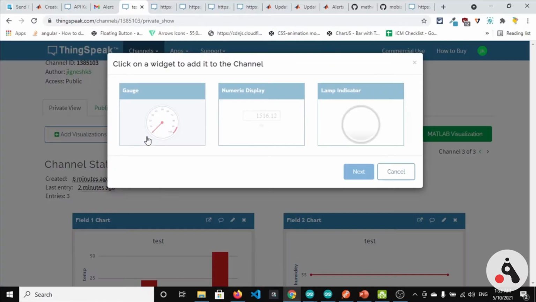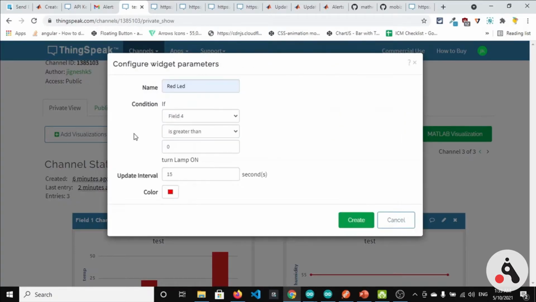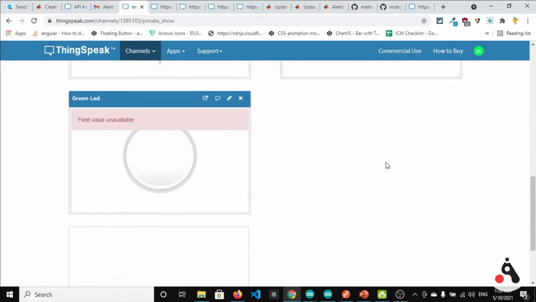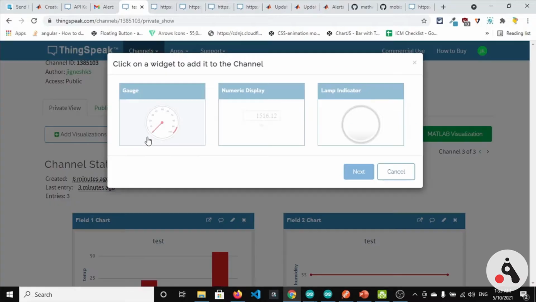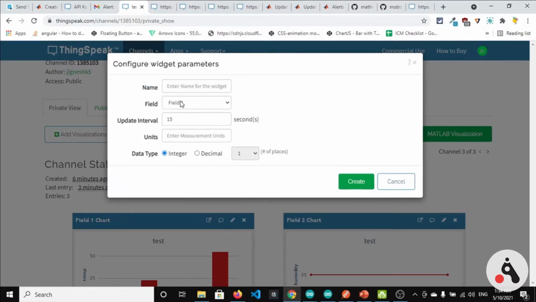And now let's add another lamp. Now let's add numeric display for temperature and humidity. So temperature, it is in Celsius. Let's make it decimal, and data type with 2 decimal places at least. Field 1 is for temperature data, and we have used the same field.